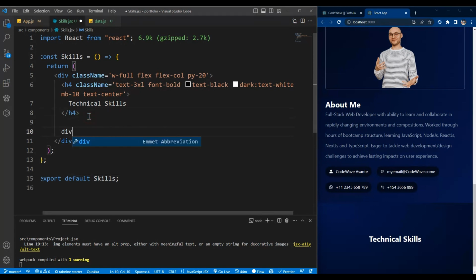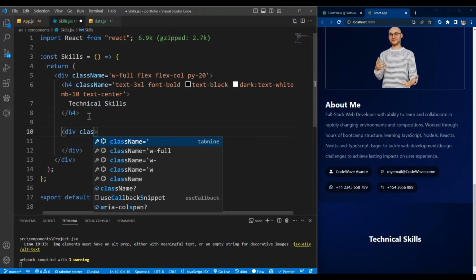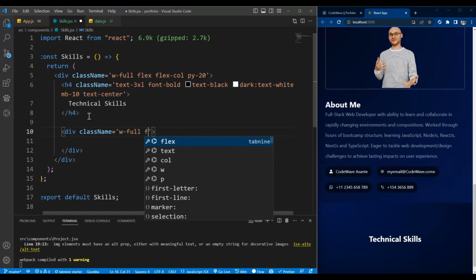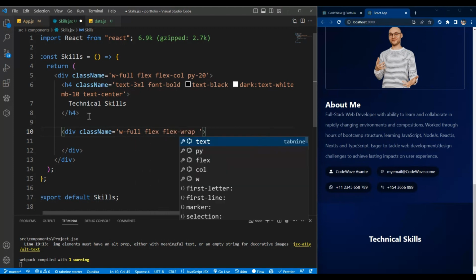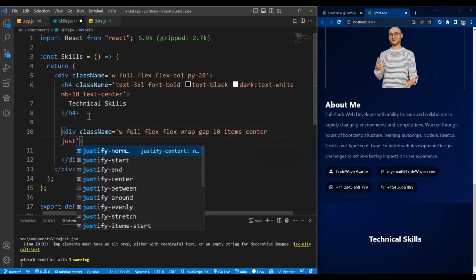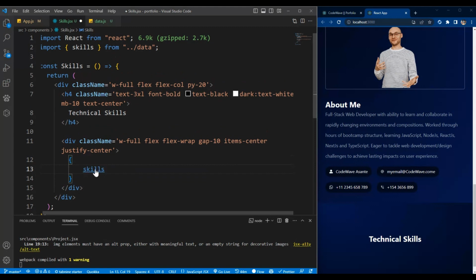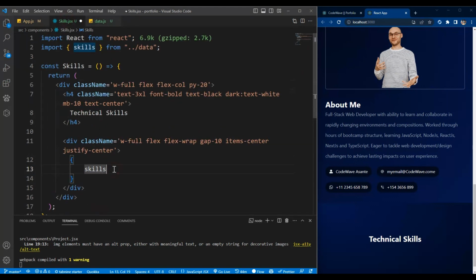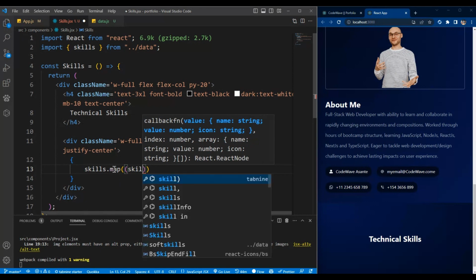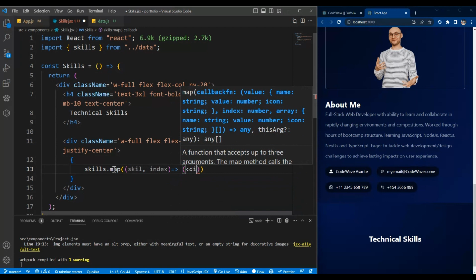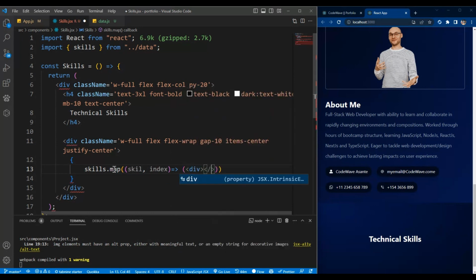Okay, so here we give another div, give some classes, full width, it should be flex wrap, and a gap of 10, items to center, justify to center as well. And inside this, we will render or map over the skills. So this is the skills object. We just map over it. We get individual skills with index and immediately return div. Okay.